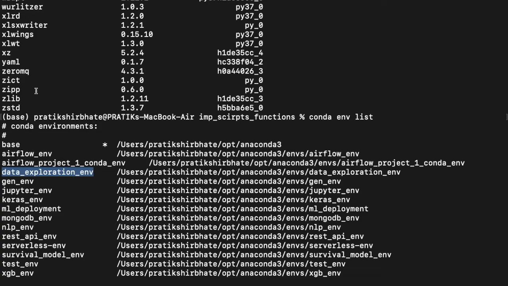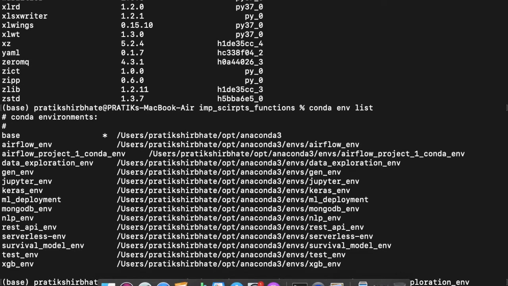The advantage of creating a separate environment is, first, it's isolated from your base environment, so even if anything goes wrong in your environment or it gets crashed, that's okay, you can just delete the environment. But if it happens with the base environment, you might need to reinstall your Anaconda distribution. I have one created here. The name is data exploration environment, and you can activate it with conda activate and the name of the environment. As soon as you hit enter, it changes from the base environment to the data exploration environment.